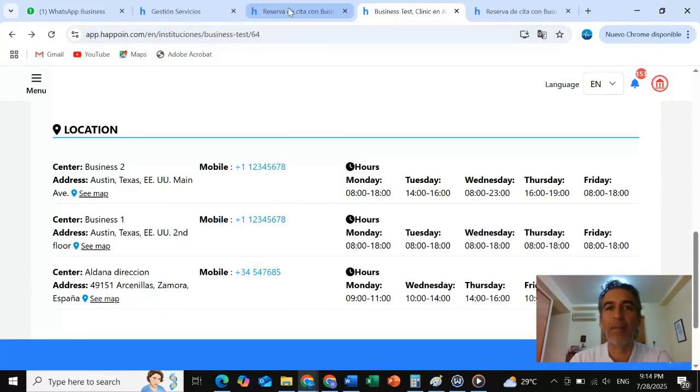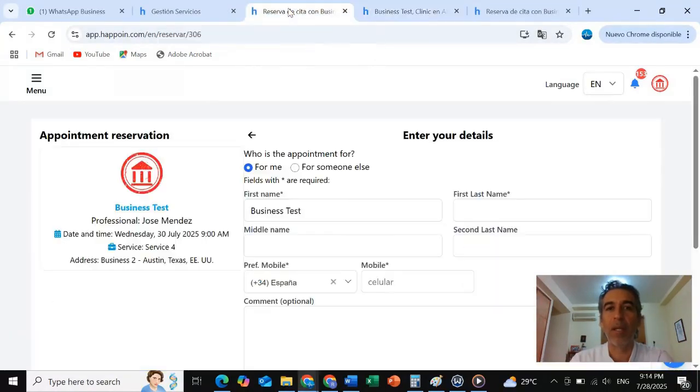days, right? And well, that's how you create and enable a booking link in Happoin so that you can offer the option of online booking.